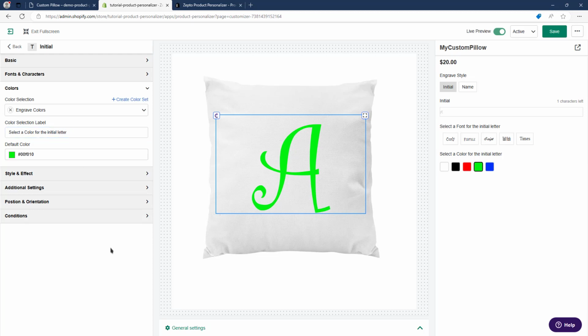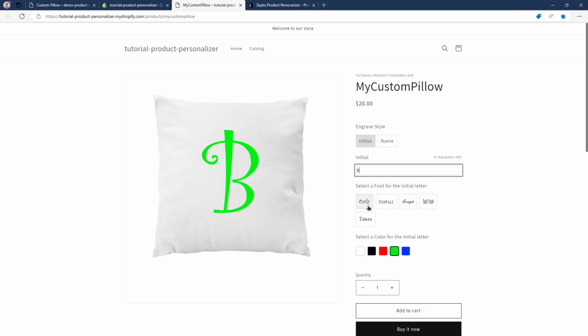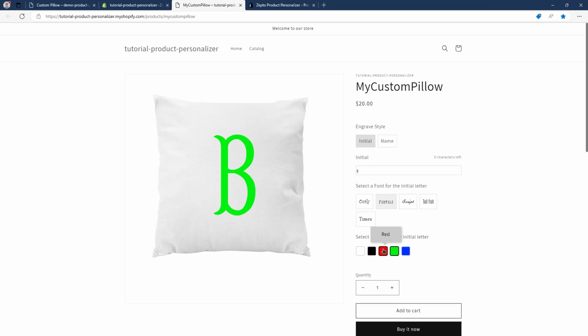So now that's done, I'm going to click save and preview what I've just created right now. So I'm going to click here, and this is the product, this is the initial. I'm going to type in B, for example, and here, as you can see, I can change the font. By default it's curly. I can change the font. I can also change the color however I want.